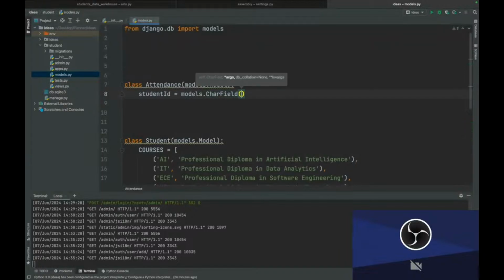When you open the bracket, you have to determine the length. But guys, you can leave it blank, but the best practice is for you to determine the number of characters that can be entered in that particular field, right? So max underscore length is going to be, let me see, 100.